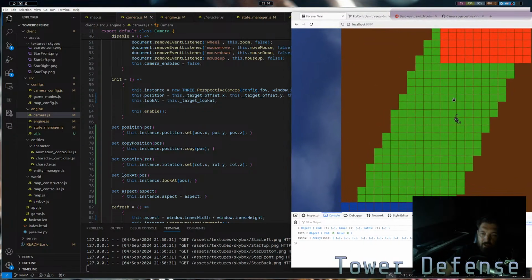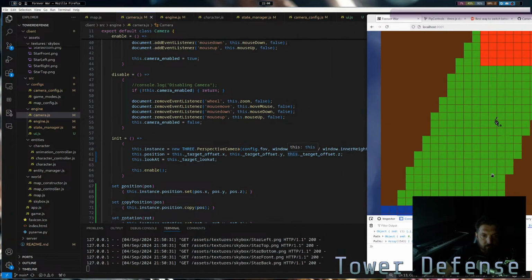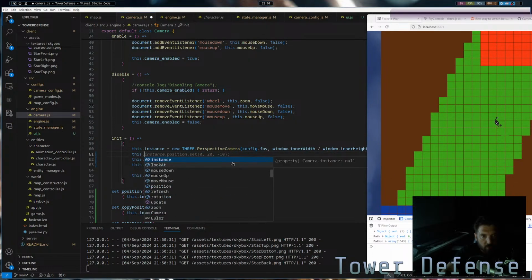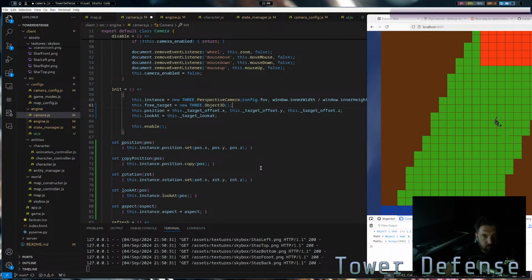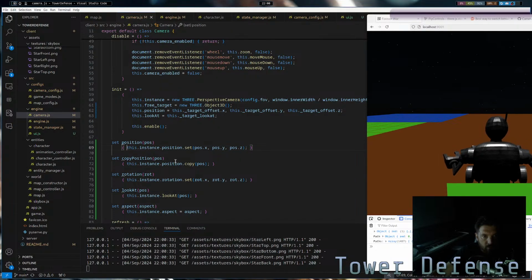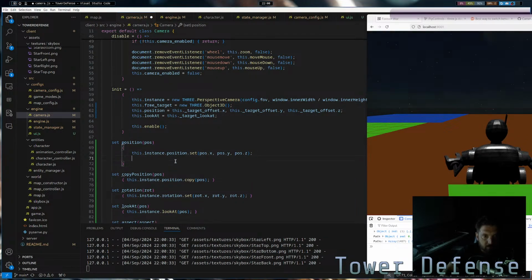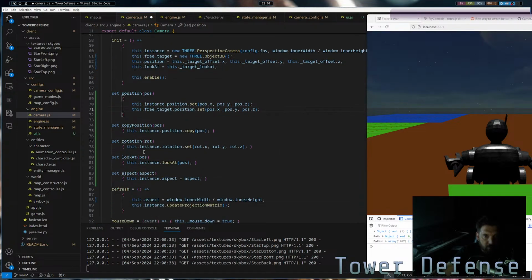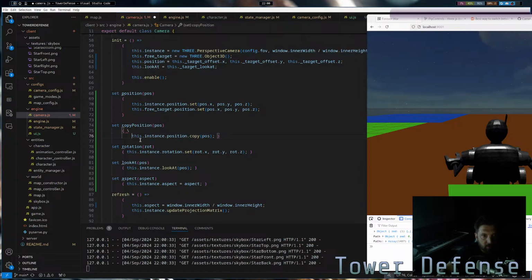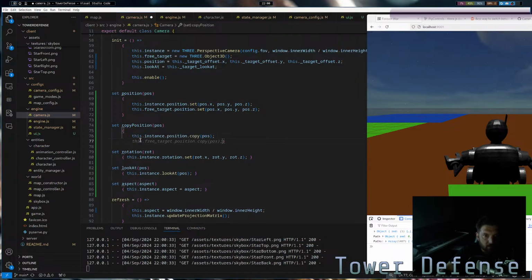So all we really got to do, actually, instead of the instance, we'll set this free target equals a 3D object. And then when we set the position, we'll say this free target position gets set as well. I just undid all of these and we'll just redo them again.